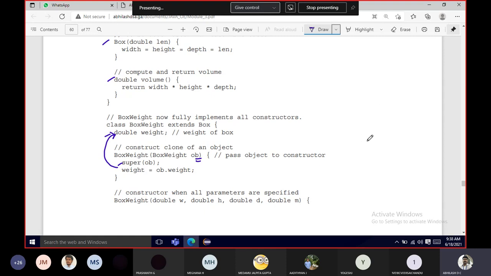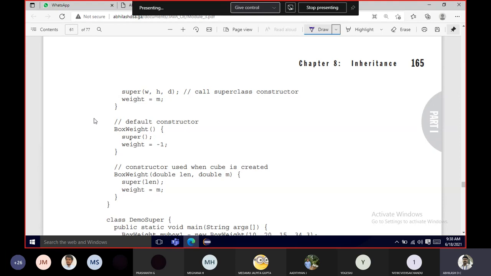Then we have a 4 parameter weight box constructor, which has width, height, depth, and double M, which is probably for the weight: width, height, depth and weight. Then we have a weight box. So whenever it sees a weight box, you're calling its super class constructor here. There's no need for you to give it as box and call it. You can use it via the keyword super constructor.